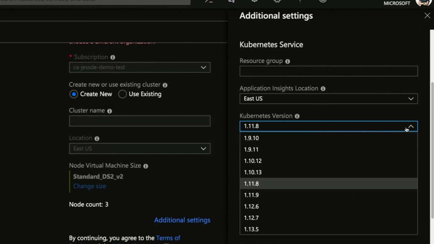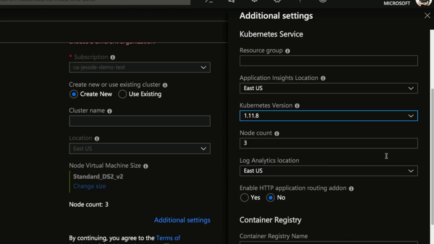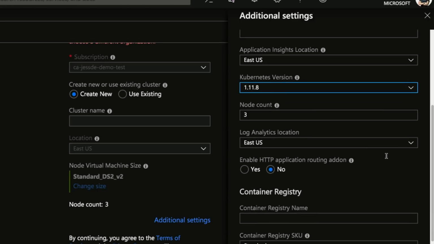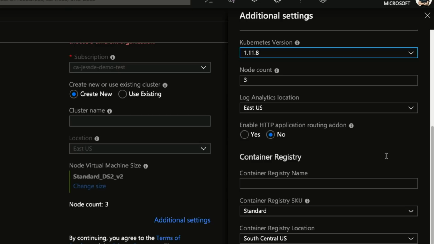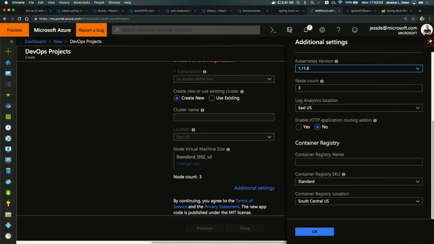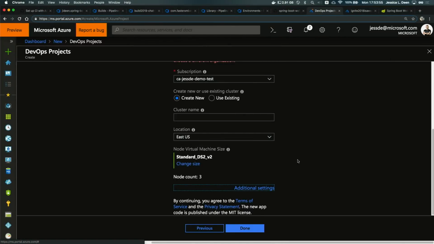You can choose the type of Kubernetes version you want deployed. We support up to 1.13.5 right now. You can tell it how many nodes you want. By default, we're going to give you 3. If you want log analytics enabled, HTTP application routing can be automatically enabled. That's Microsoft's version of Nginx. If you want to create the container registry and what name you want, you can do a lot of really powerful things. And then you hit Done.